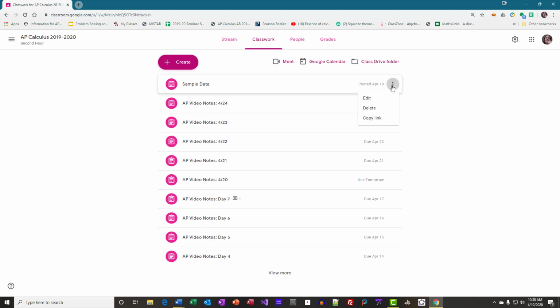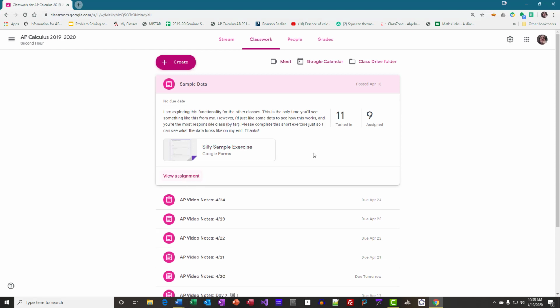So if we want to view the assignment, we see that 11 students have turned this in and 9 students have not turned this in. That's what that means. If you want to know how many students are in the group of students to which it was assigned, you would add these two numbers up. In this case, I have 20 students in my calculus class. 11 of them have turned it in, 9 of them have not turned it in.